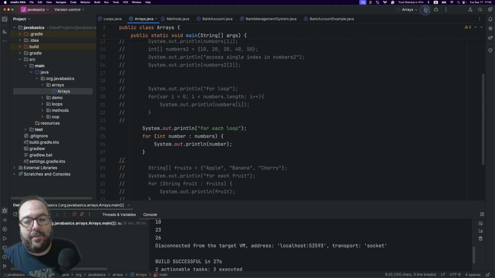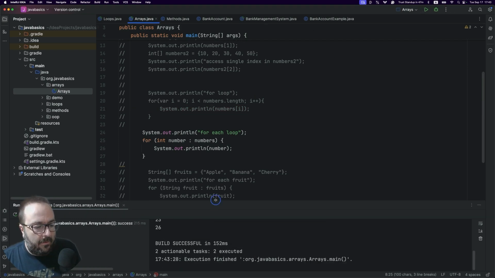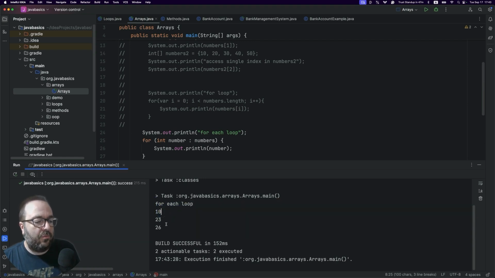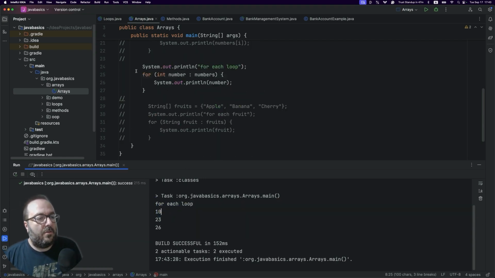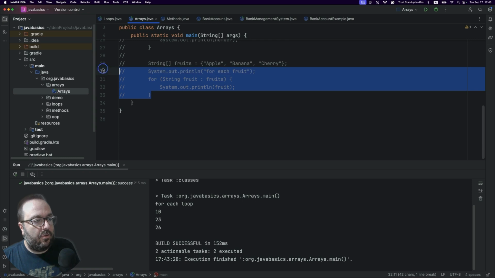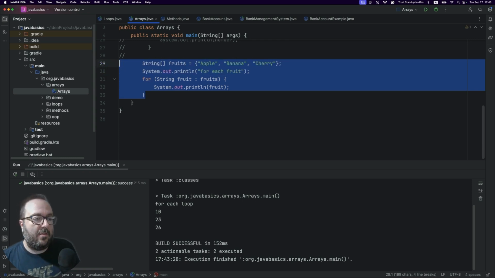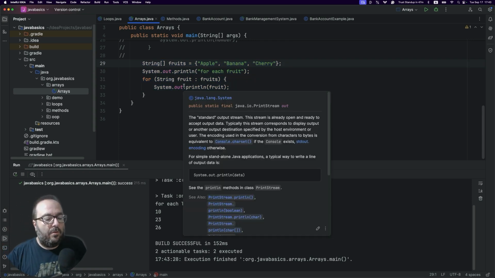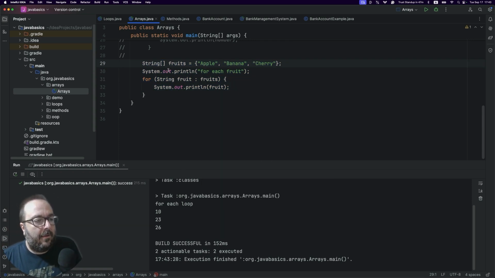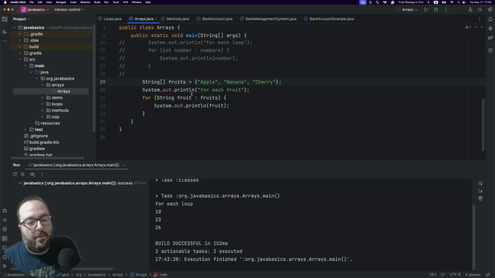And I will run this. Here, same result again, 10, 23, 26. That's cool. As a last example, I would like to show you how it works with arrays of string, because arrays can have multiple types, right? At this point, we are going to work only with array of string and array of numbers.